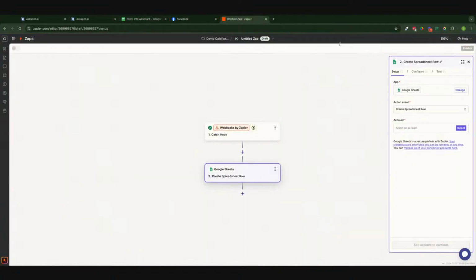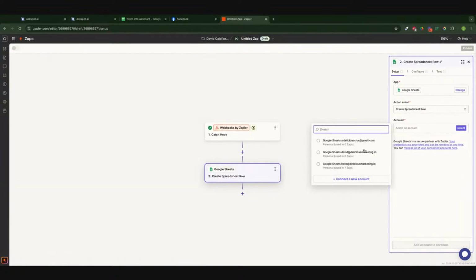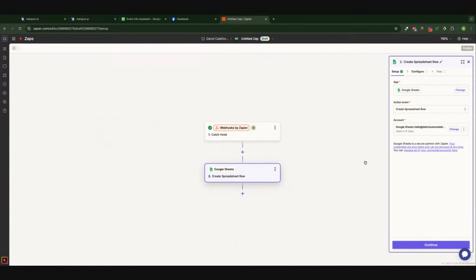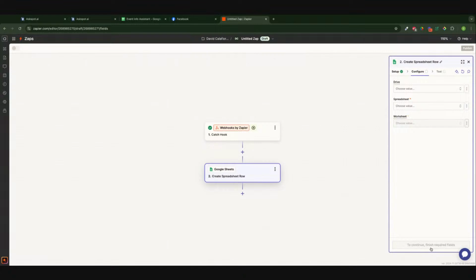So let's go back here to Zapier. Now, we're going to create a new spreadsheet row. I'm going to select my account here. There we go. Selected my Google account. We're going to hit continue. And now I've got to find the spreadsheet.